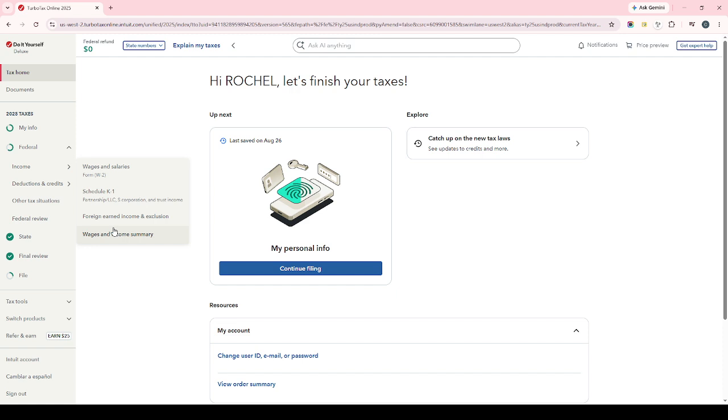If everything looks correct, continue through the section and let the software apply the information to your return. That's all you need to do for this step. Accurate Form 1095A entry is essential for making sure your advance premium tax credit is properly reconciled and your return is as accurate as possible.